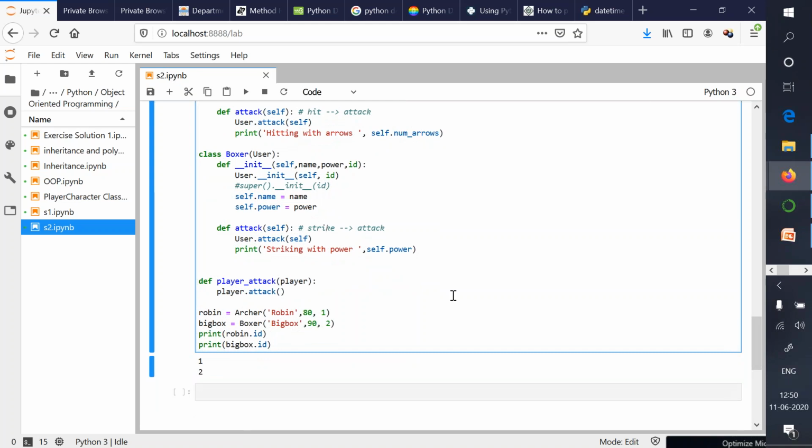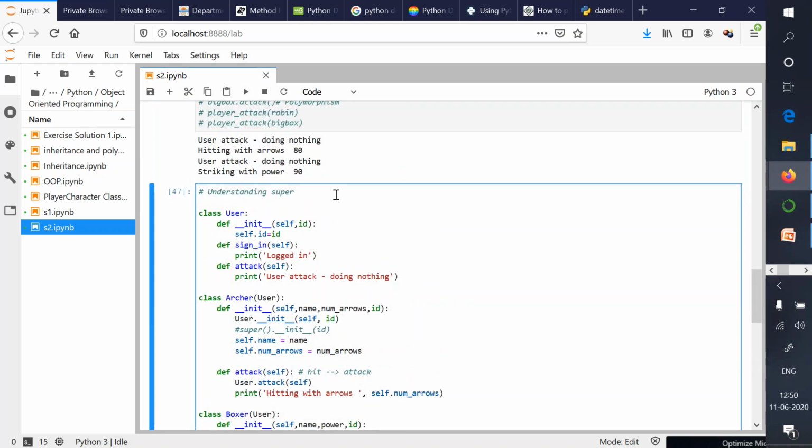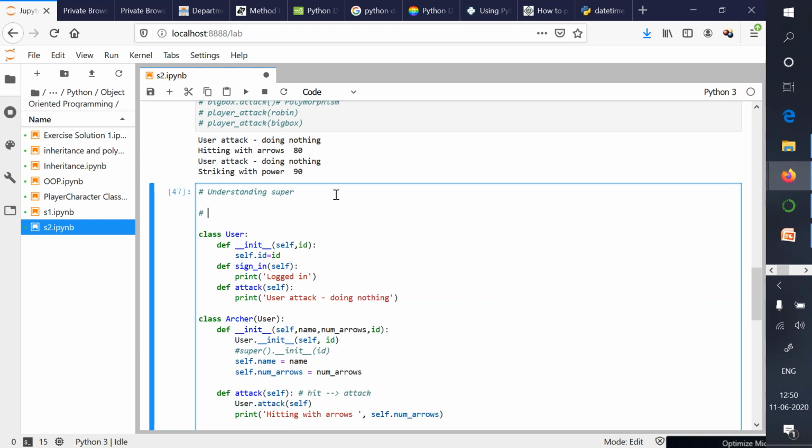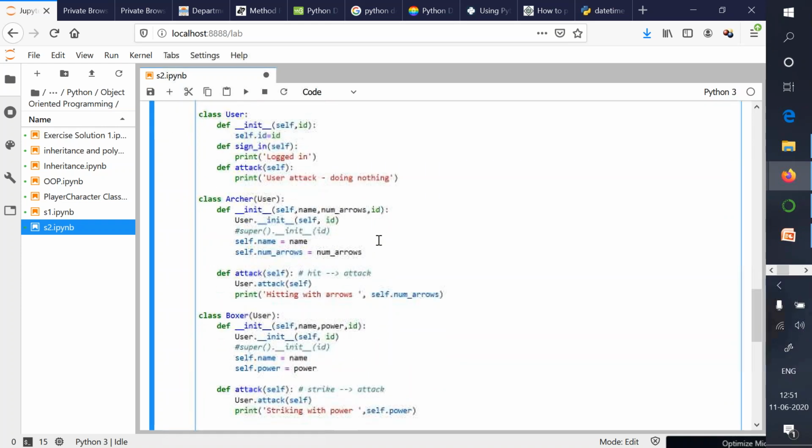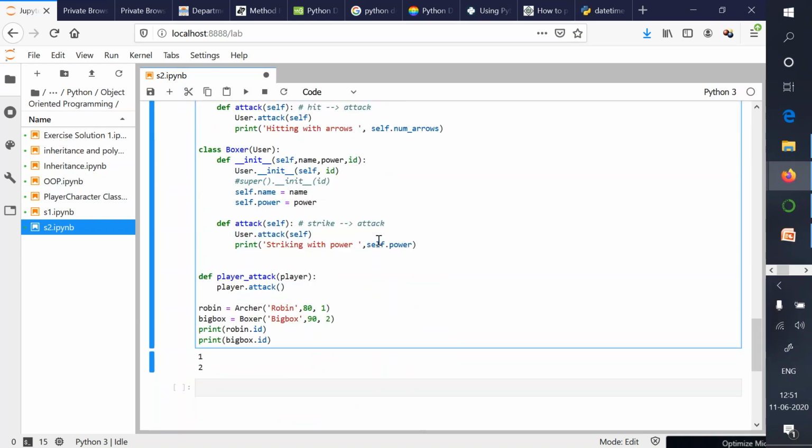Now we will talk about another interesting thing, that is called object introspection. So now we'll try to understand introspection. In object introspection, basically it means wherein an object tries to understand what kind of methods or variables it has access to, and what things it can invoke with itself.